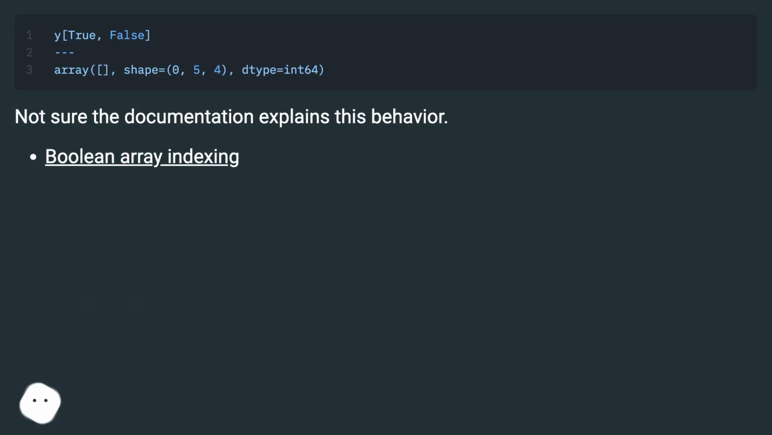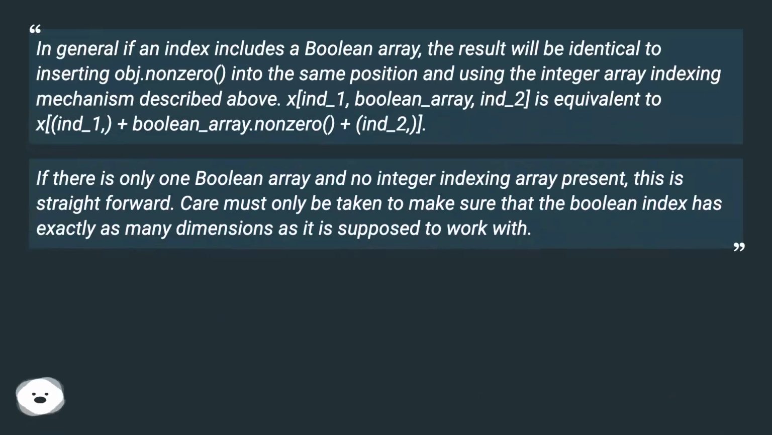Boolean array indexing. In general, if an index includes a Boolean array, the result will be identical to inserting obj.nonzero() into the same position and using the integer array indexing mechanism described above. X[int_1, boolean_array, int_2] is equivalent to X[int_1, boolean_array.nonzero(), int_2]. If there is only one Boolean array and no integer indexing array present, this is straightforward. Care must only be taken to make sure that the Boolean index has exactly as many dimensions as it is supposed to work with.